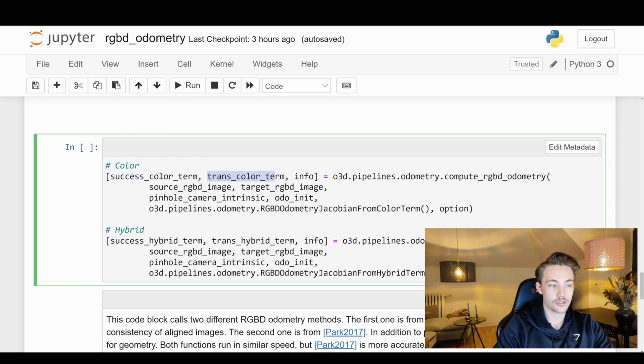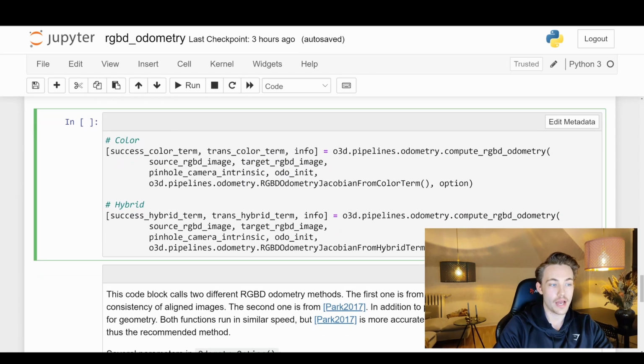Then we're going to pass in our transformation color term, or this is what it's going to return. So this will be the transformation between those two point clouds that we pass in, or the RGBD images that we pass in, and then we also get some additional information. So we need to pass in the source RGBD image and also the target RGBD image. We need to pass in the camera's intrinsic parameters, and then we also need to pass in our odometry initialization, and also what type of function or algorithm we want to use.